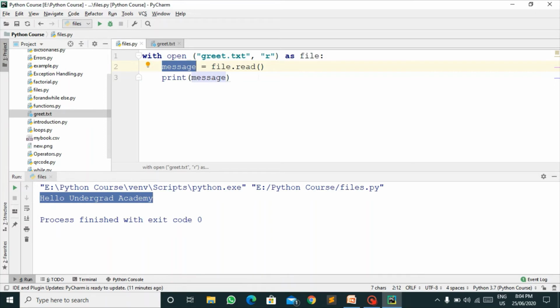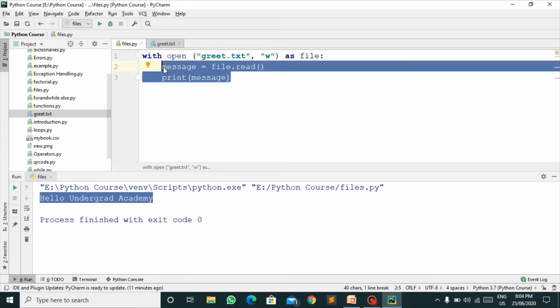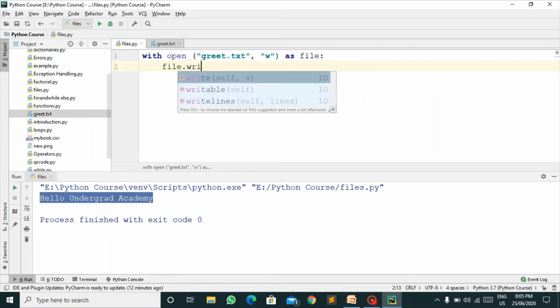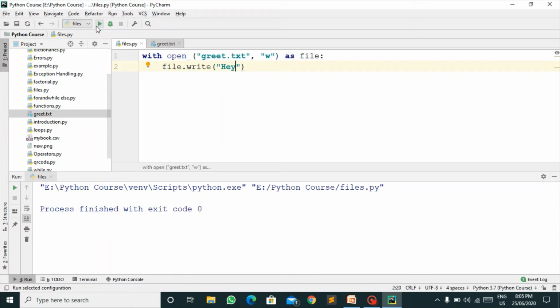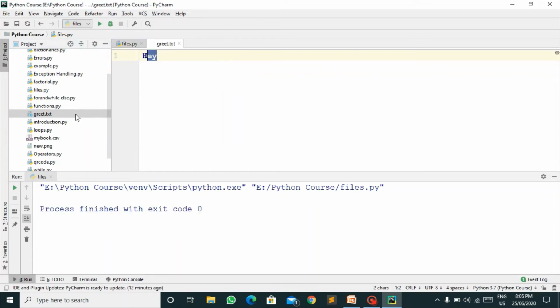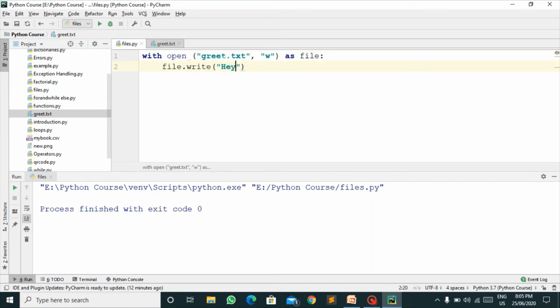What if I want to append to the file? Like I have the file greet.txt and I have hello Undergrad Academy in it. But if I want to write something else in that file, let's do it. File.write hey. So let's run this, and let's open our greet.txt. So here I've got hey, but where is my hello Undergrad Academy? Because of this w, that hello Undergrad Academy will be removed. Because of this w, the data that was present before will be removed, as it will override the data.